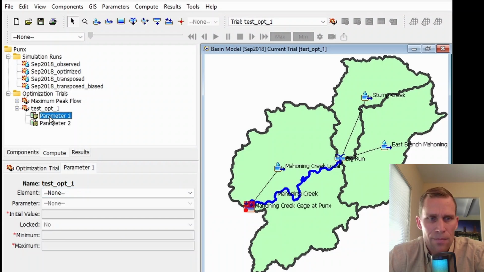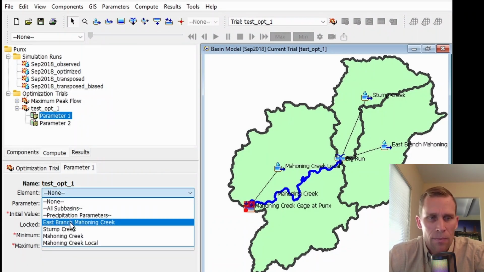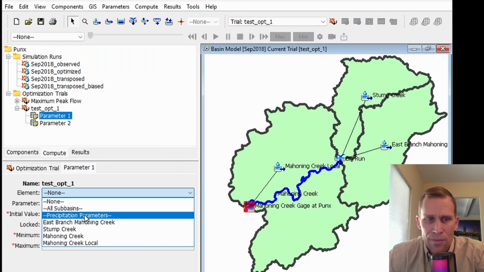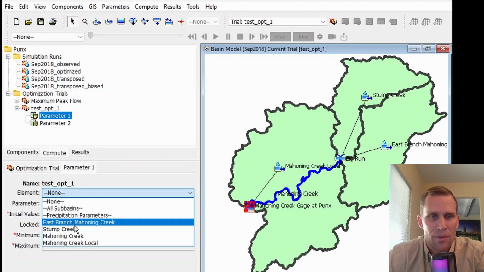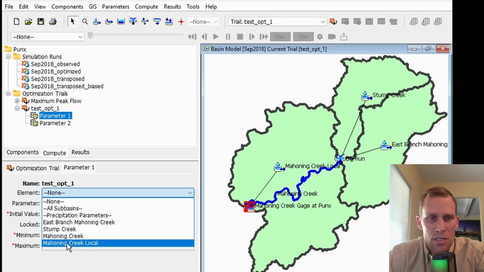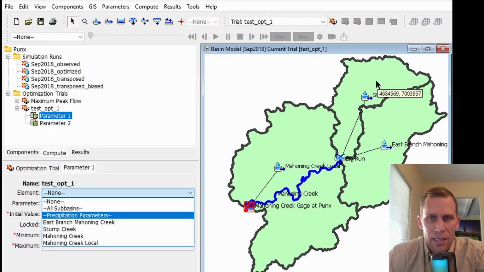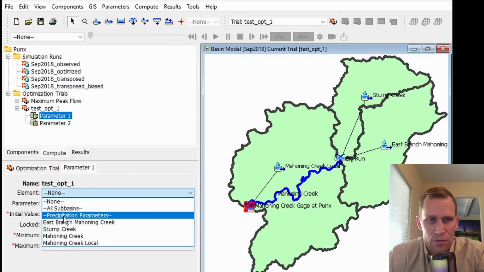All right, let's go ahead and select parameter one. And then first what we need to do is select the element. Our options are all subbasin, precipitation parameters, and then all of the hydrologic elements that are upstream of our selected location. So right now our selected location is this sink, which is the outlet to the watershed. So all of the elements upstream of that should be selected here, at least subbasins and reaches, not junctions. But if I change the location to maybe like Stump Creek Subbasin, then I'm only going to see Stump Creek Subbasin and then these first two options here.